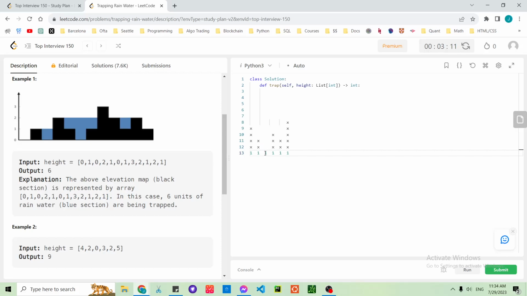Between each of them, it's 1 unit width. So how much water would we have in this case? So this entire area, I guess, will be water. So all of this would be water, right? Yeah, so that will be 2 units, 4, 6, 7, 8, 9. Yeah, that's correct. Okay, that's good.